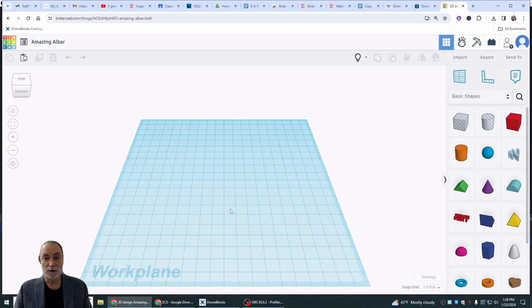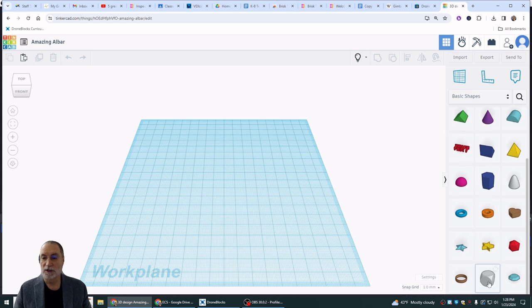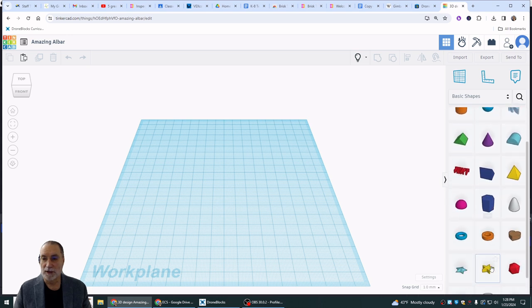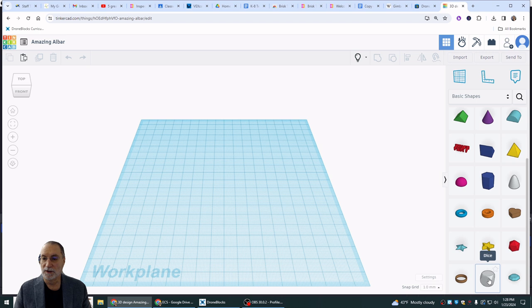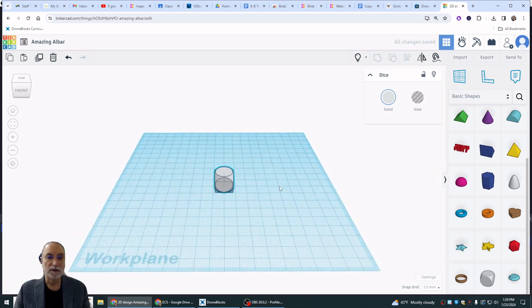So what we're going to do is we're going to take a basic shape, which is this item down here. So you're going to scroll down in the basic shapes to this bottom one where it says dice. We're just going to drag that out and drop it on the work plane. Did I grab the right one? Yes, I did.